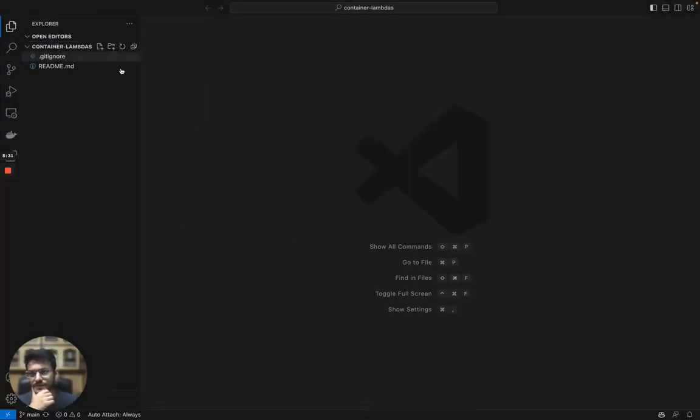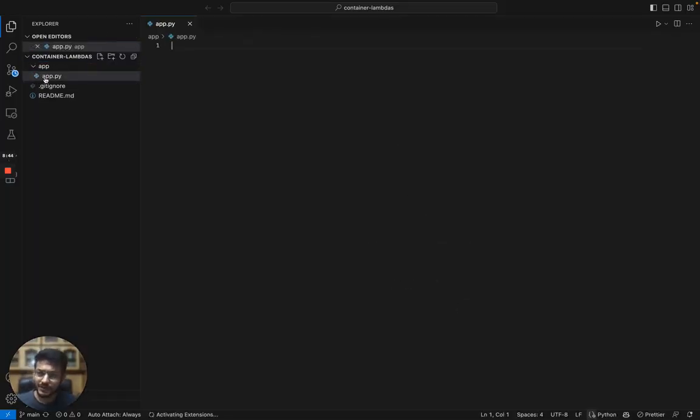Perfect. So this is of course a base project. We'll need to create folders. So the first thing we can do is just create an app folder. Inside that you can just add app.py. You can create any kind of folder structure that you want. I'm just showing you as a sample.